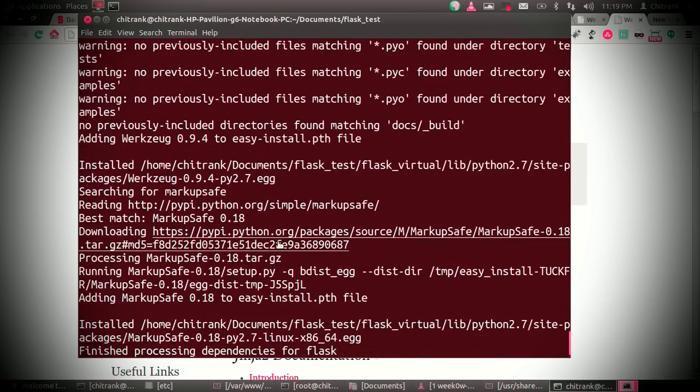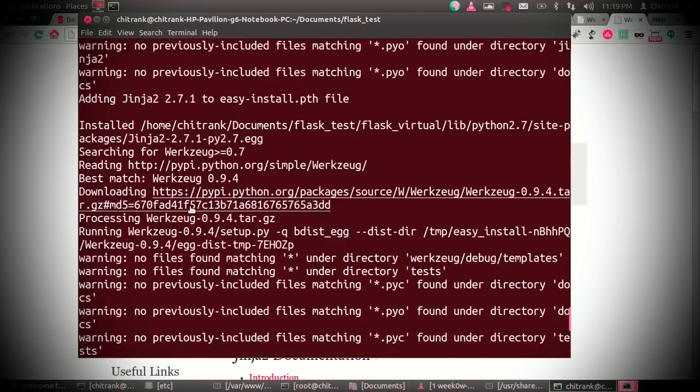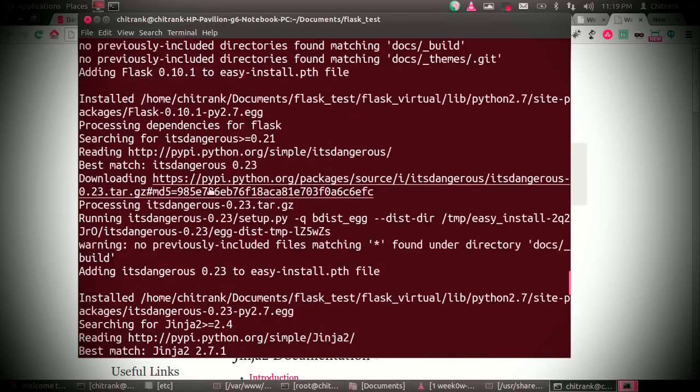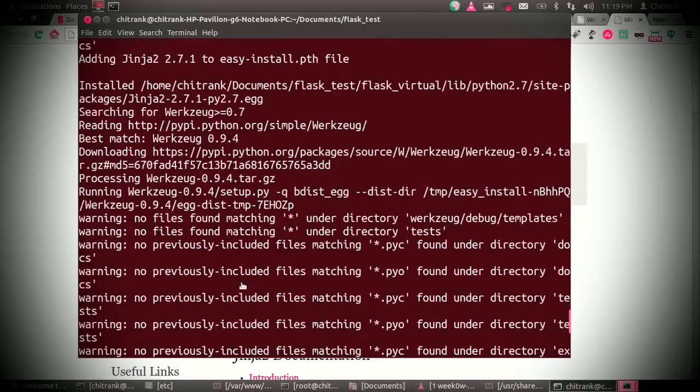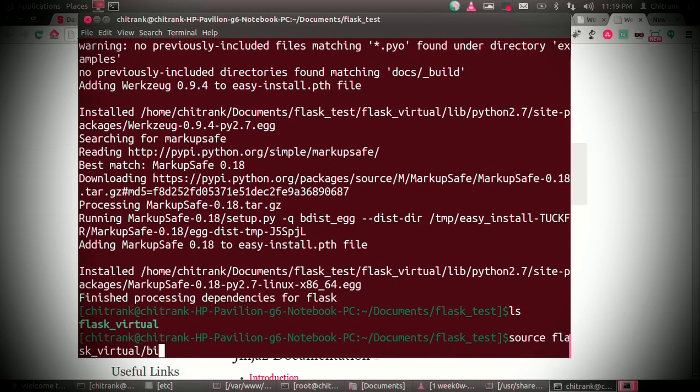Now as the command gets finished, all the dependencies of Python Flask have been installed. One is MarkupSafe, then Werkzeug, Jinja 2, itsdangerous, and Flask. All has been installed in flask_virtual. So now activate our virtual environment. To activate our virtual environment, there's a command named source flask_virtual/bin/activate.